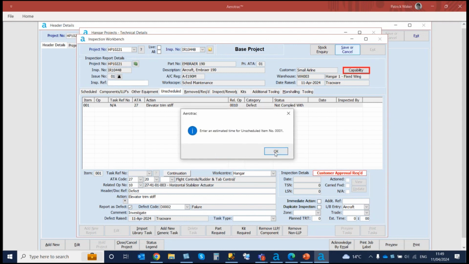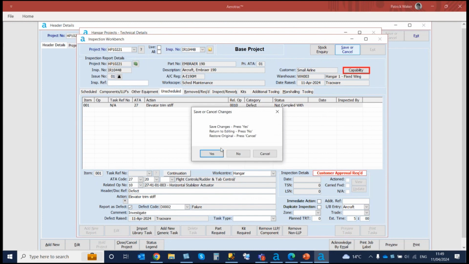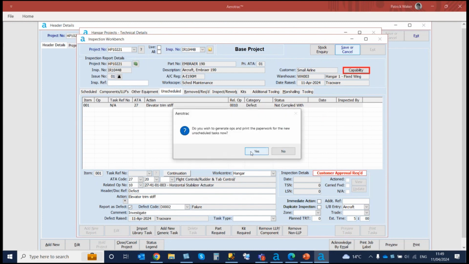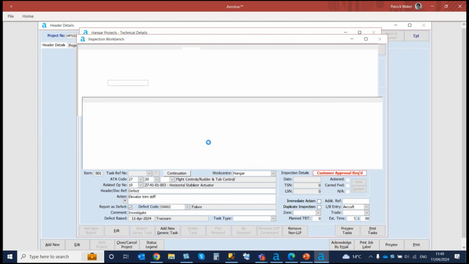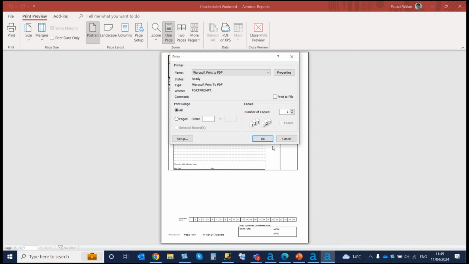a system options point of view, is you've got to put in a time. So I actually have to go in here, and that's because I've got a certain system option set that says that the customer needs to approve all the defects. So we've got a customer approval required here. So that's going to take me maybe 5 hours to investigate that to begin with, and I'll save that. Do you wish to generate the op number and print the paperwork now? Yeah, so that's obviously going to generate an op number. So I've got a 5001 series op number for that. And away we go.